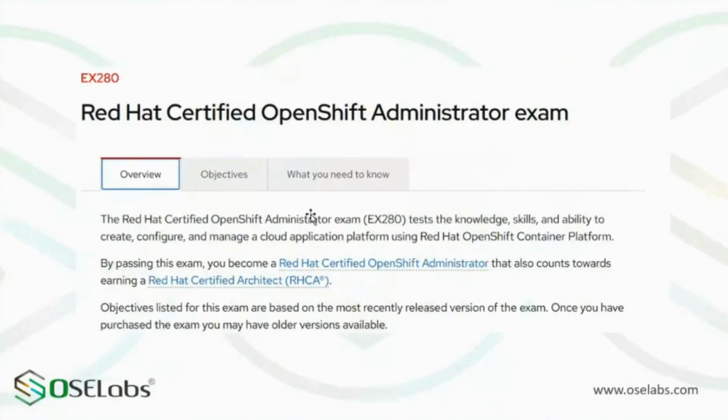Now the EX280 program also has a certification, called EX280, the Red Hat OpenShift Administrator exam. I have mentioned only 280, but many other courses are also there, like 380, 480, AI 267, etc. I just mentioned this one alone. So that's it for this basic understanding session.